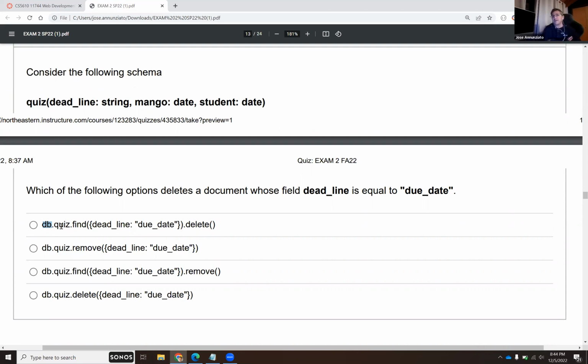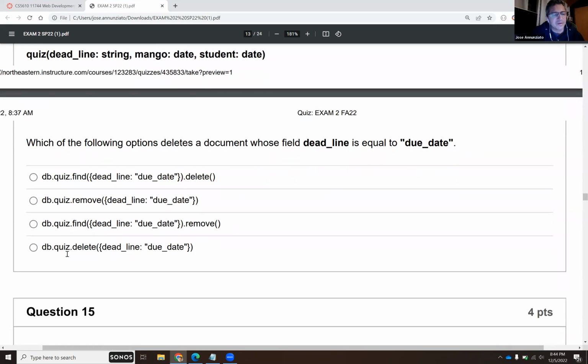Since we have been covering Mongo Atlas and Mongo Compass, we're not going to require you to know command line operations, right? So this is not required that you know them.